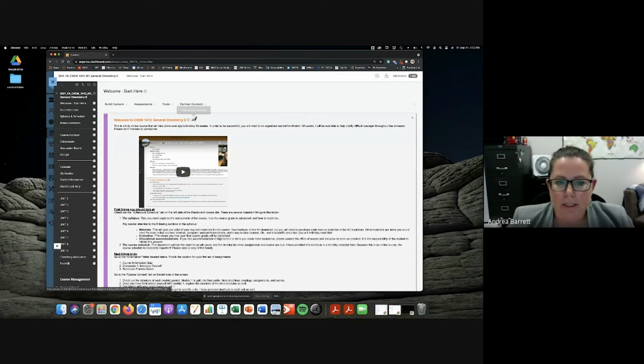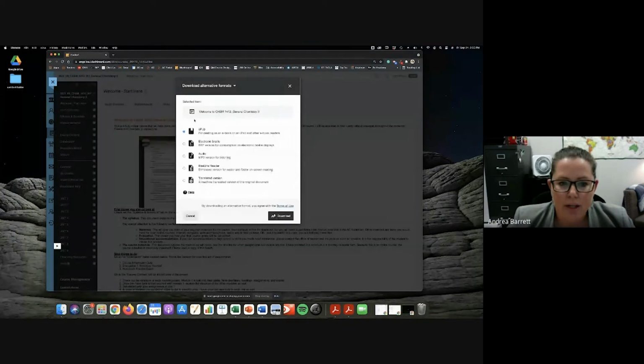Number one, there's this little icon that will be next to every title or content item or anything like that in Blackboard. And if you hover your mouse over that, what will show up is this little thing that says alternative formats. And it's essentially telling you, if I were to click that, I could potentially download all of the content that happens to be in that content item in a variety of formats.